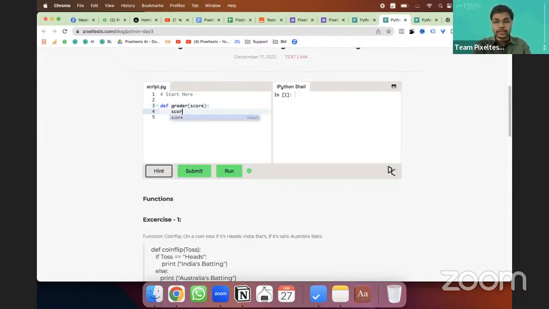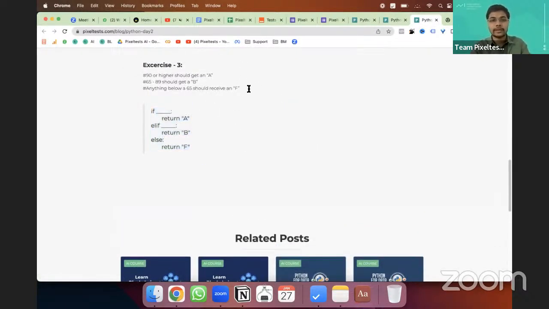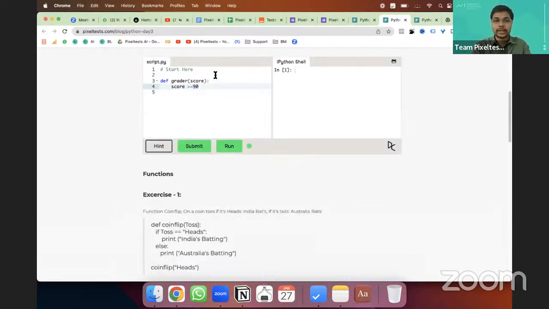Now, if score is greater than or equal to 90, what does the statement say here? Let's check: 90 or higher, the candidate should get an A. So let's go ahead and do that. If score is greater than or equal to 90, then print grade is A, right?